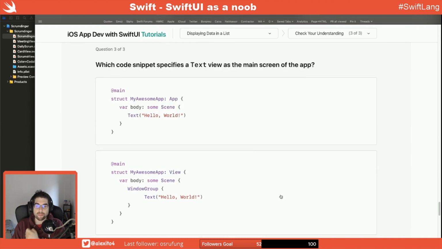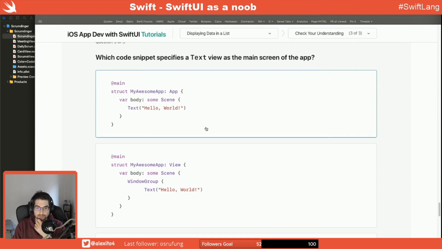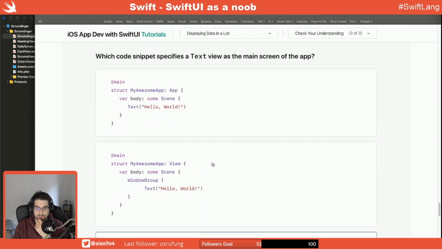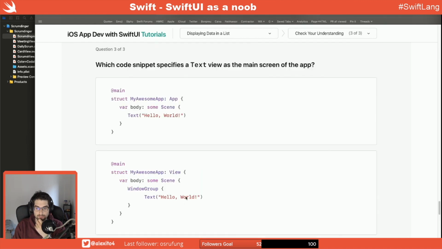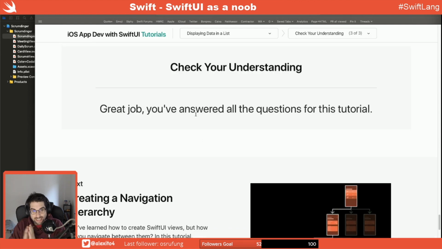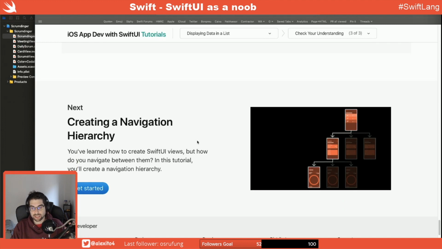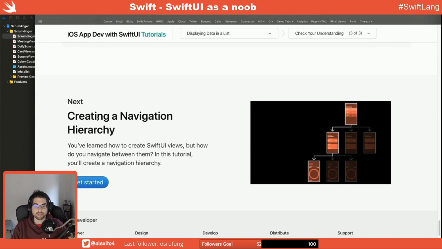But anyway, which code snippet specifies a text view as the main screen of the app? Well, this one, it's an app, text, main screen, fine. There is a view, and this is an app with a WindowGroup. I think it's this one. You always need to put a WindowGroup, right? Yep, cool. So that's it for this chapter. In the next chapter, we're gonna be creating a navigation hierarchy.